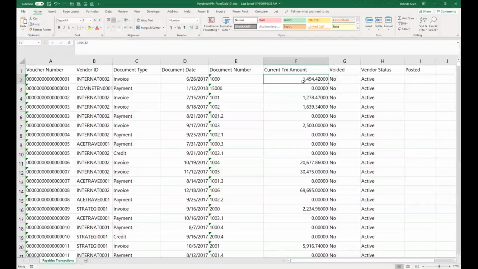Current transaction amount is the amount I owe, not the amount of the document. So if I had a $100 invoice and I paid $50, my document amount would be 100, my current transaction would be 50. So what I'm going to do, well, first of all, let's turn this into a table.